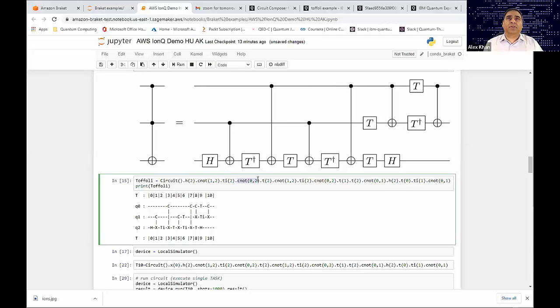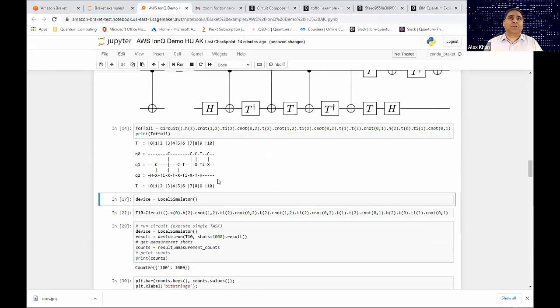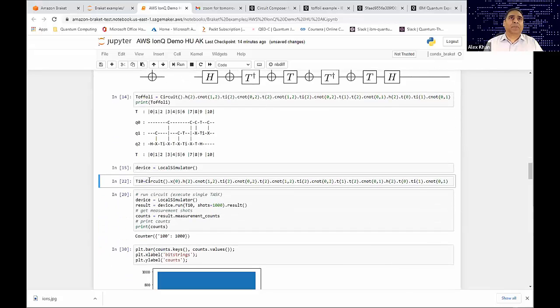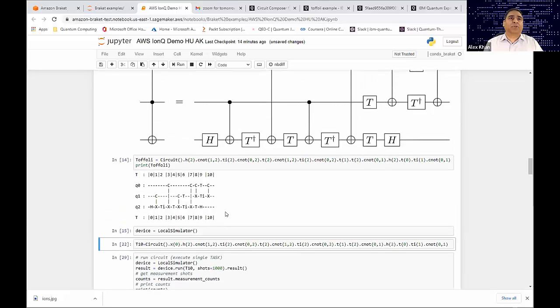Then there's a CNOT from 0 to 2. Then the T gate. So you can basically see I'm creating the Toffoli gate step by step. All of that was needed just for the Toffoli gate. And then you can print out the Toffoli gate. So there it is. I can run it on my simulator. That's what the Toffoli gate looks like.